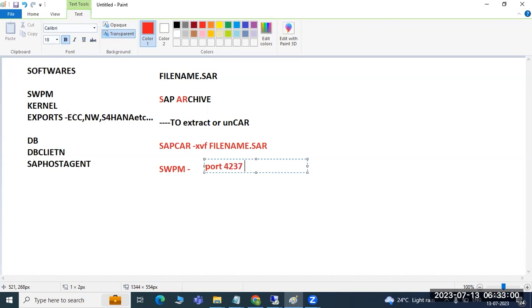This is one of the important guaranteed questions they may ask you during installations. What is the port number for the SWPM tool? 4237. So how will you do the installation? SWPM is the tool. We have to start the SWPM tool and give the locations of all the other remaining software. Then we do the installation, right? That is the way.